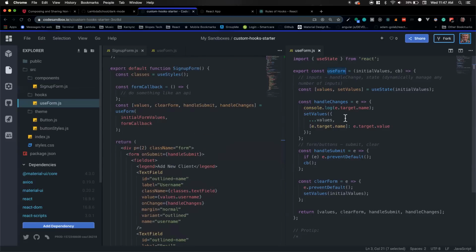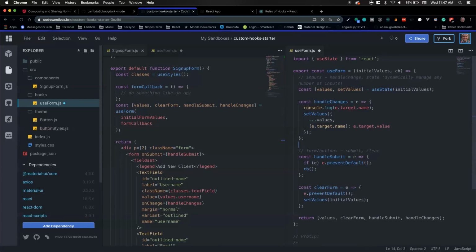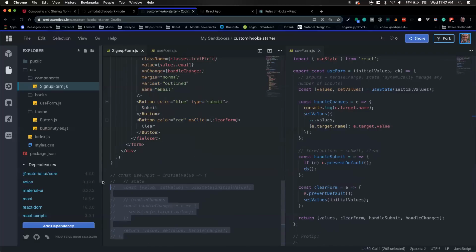Now we've got a custom hook that makes a lot of sense to take the time to build once, and dynamically, with things like e.target.name, with setting up initial values, handling a clear form, possibly handling submit. This custom hook makes a lot more sense than perhaps a use input.